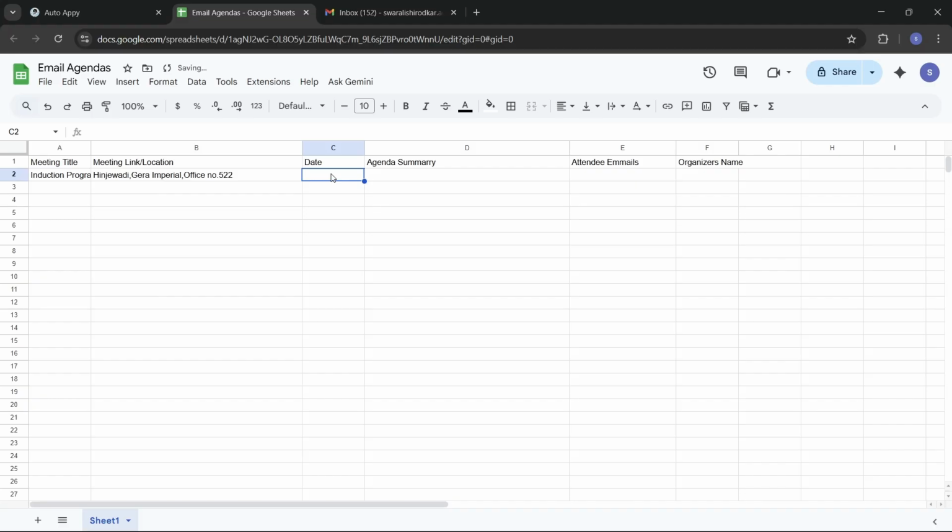And then I go and fill the date. Suppose I want the induction program to be conducted at 1st of December. Then in the summary, I will enter that this meeting is for new joinees and is mandatory for all.